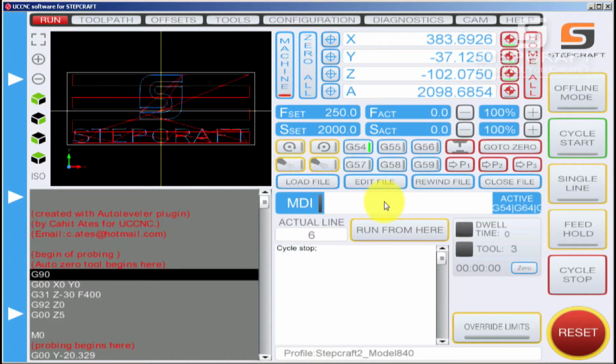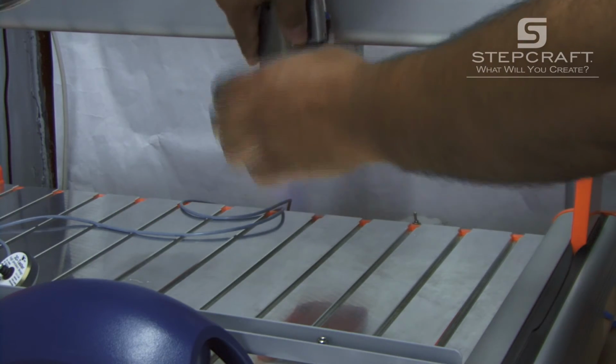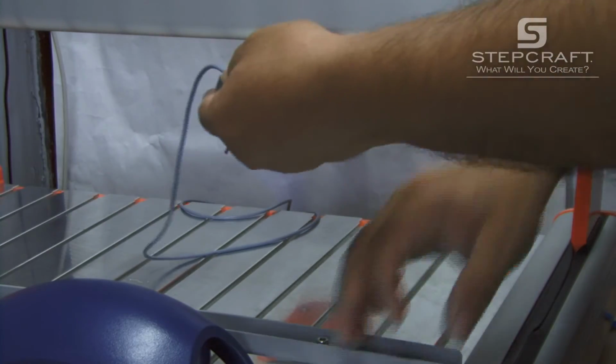Please check that twice, because it's very easy to break the 3D sensor if the probe is not connected. Okay, now let's take out the spindle and put the 3D probe in to measure the other coordinate. Now we need to change the spindle for the probe.